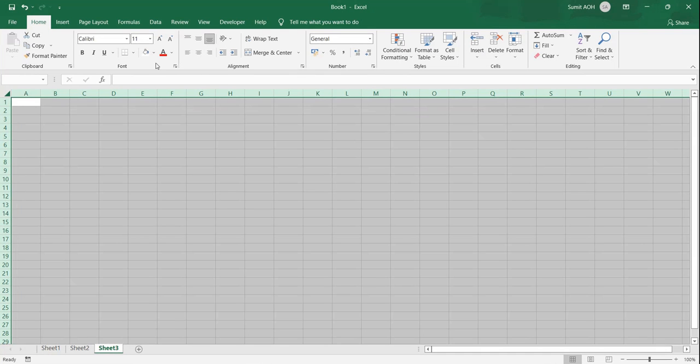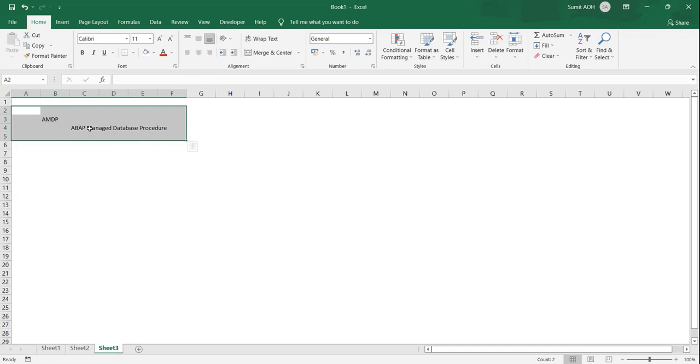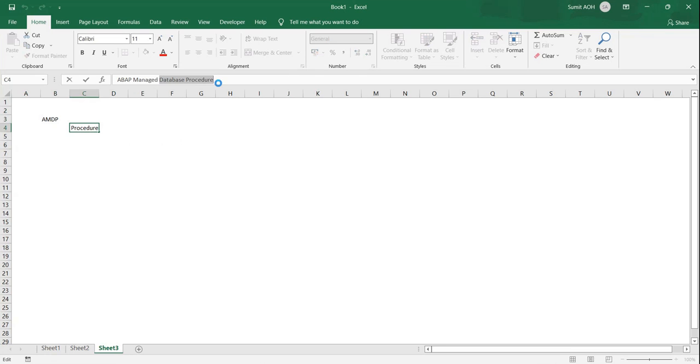Let's just jump deeper into AMDP. So as we said, AMDP is an ABAP managed database procedure. What we should know is, if we break down this term, one word you can figure out is database procedure. It means it is a database procedure.